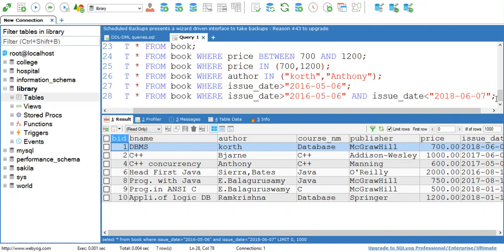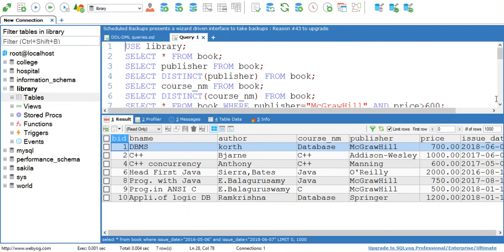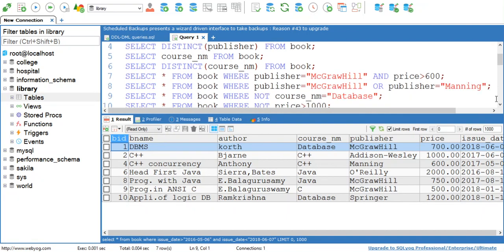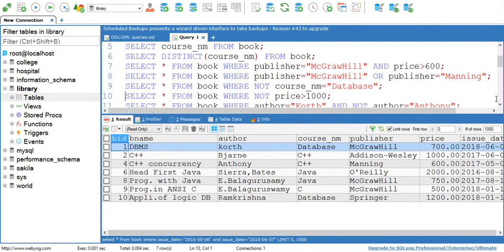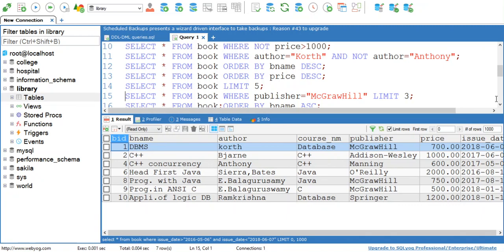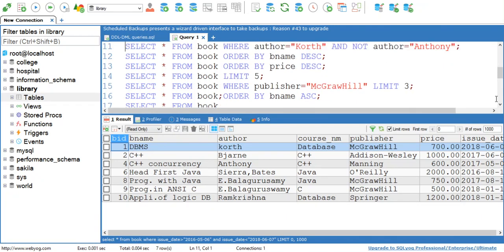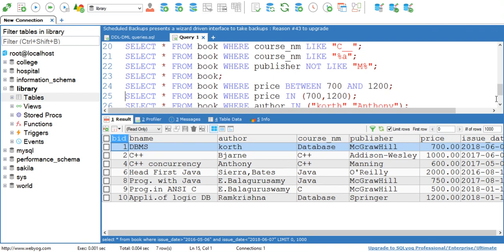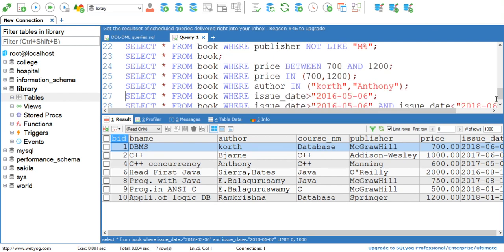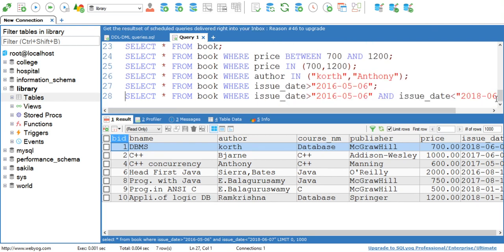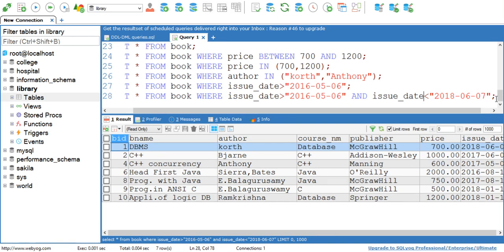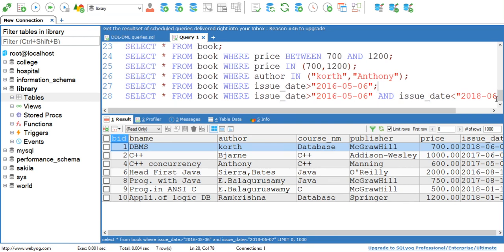So this is all about today's session, where we have studied how to use the distinct keyword to filter output, how to use the AND, OR and NOT keywords, then the pattern matching operators, percentage and underscore. Then we have studied how to sort data in descending and ascending order by using the ASC and DESC keywords, and the between and in keywords. So this is all about today's session.